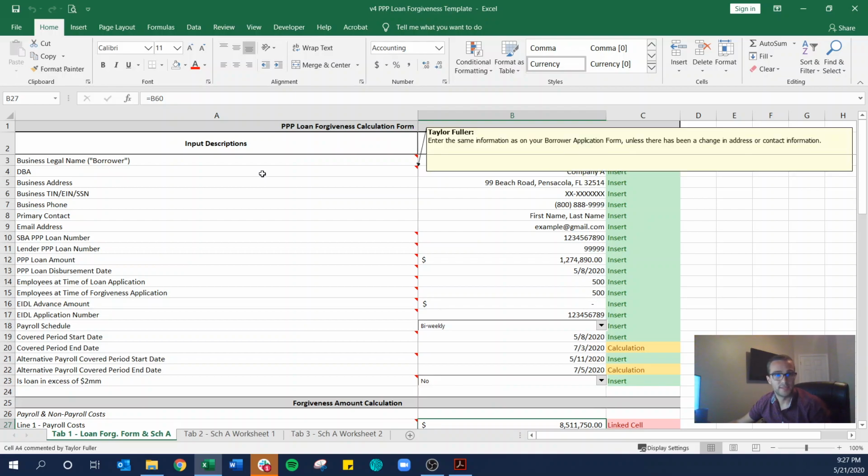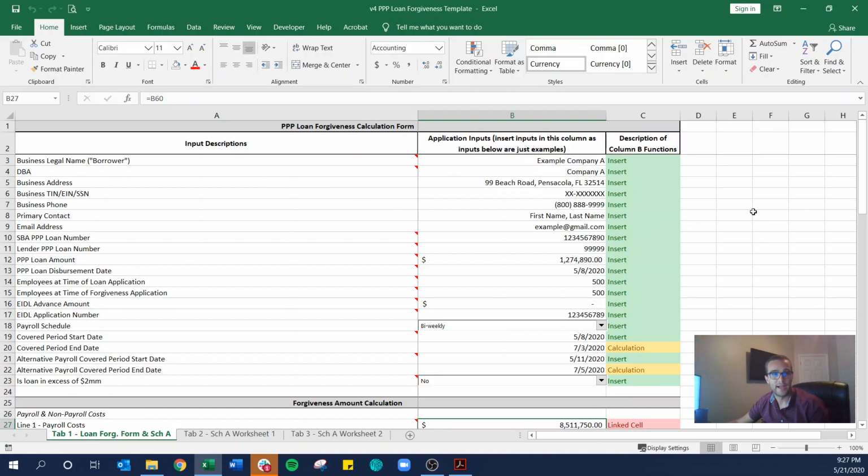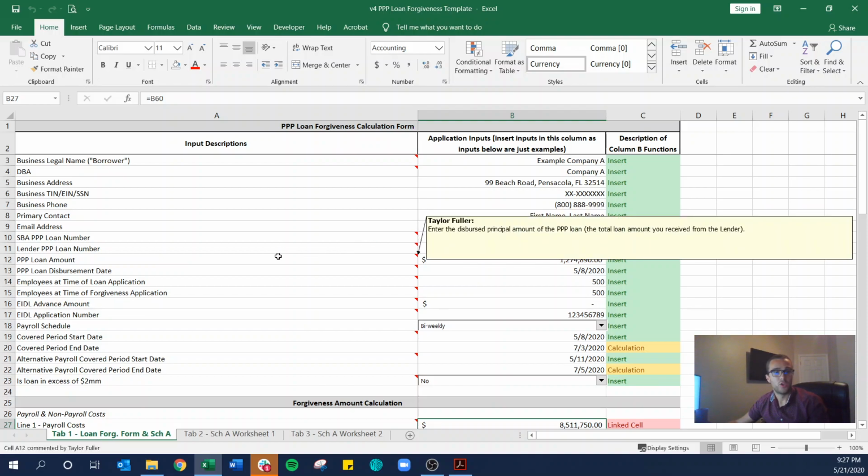Very simple. Business legal name. This is going to be directly on your actual application to the lender. Doing business as, again, same as the first piece of information there. Business address, business tax identification number or employee identification number or social security number. Business phone, primary contact, email address. You'll need to reach out to your lender for the next 2 to maybe 4 if you don't have that information. Your SBA PPP loan number, your lender PPP loan number, your PPP loan amount, and your PPP loan disbursement date.